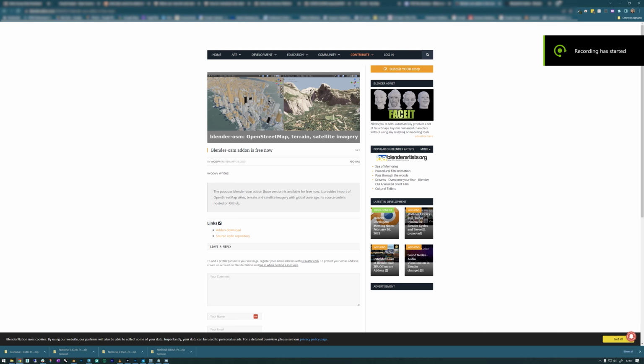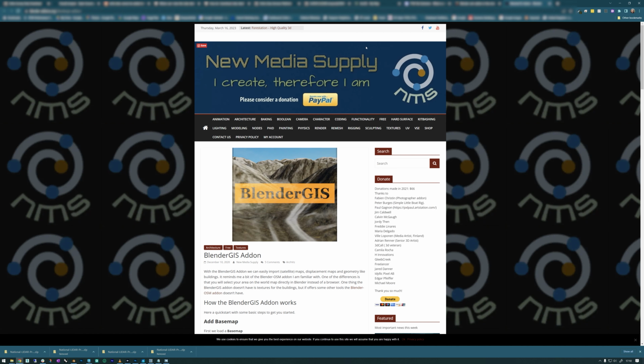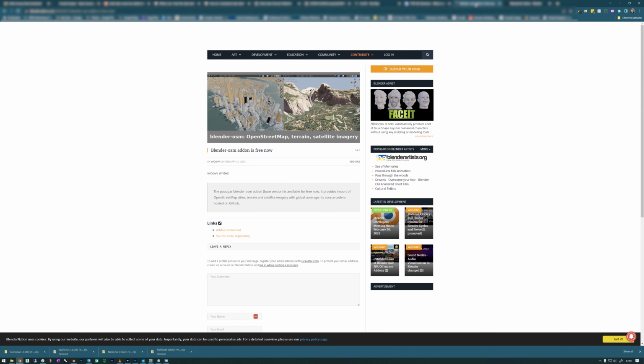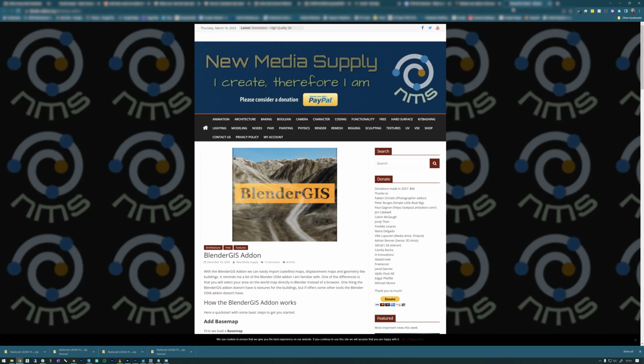Okay, so this is my process for getting a terrain from Blender into 3D Studio Max, which includes the satellite imagery. In the past I've used the Blender GIS add-on, which was good, but lately I've been using Blender OSM, which you can get the information from OpenStreetMap, and the satellite imagery comes from a different place with the GIS add-on.